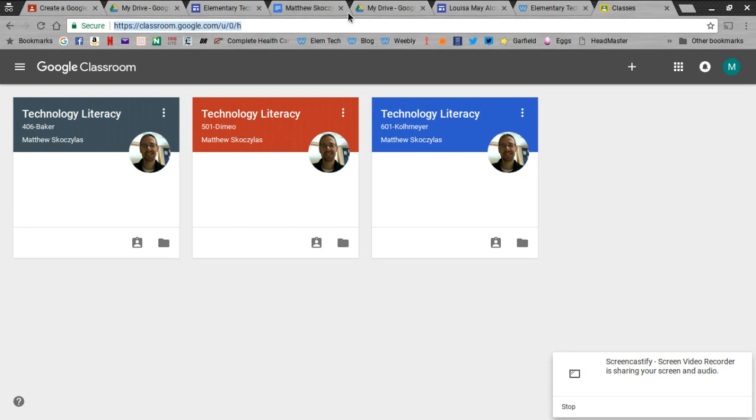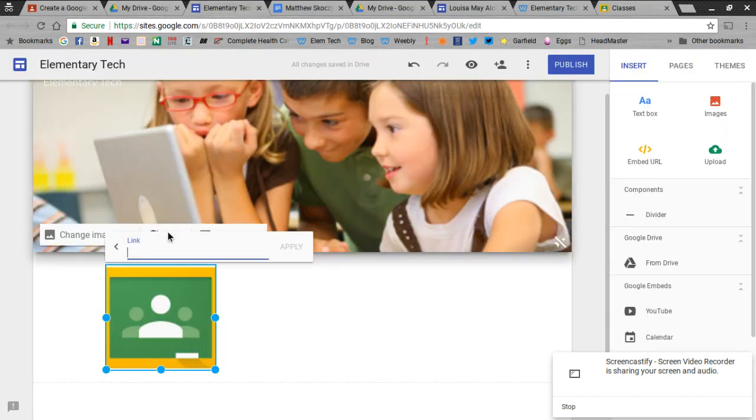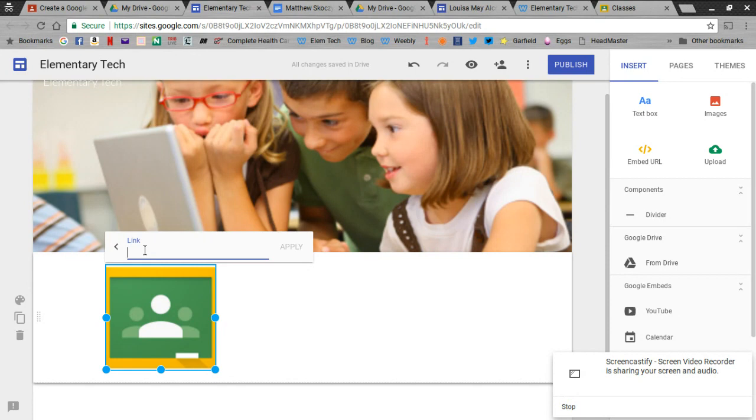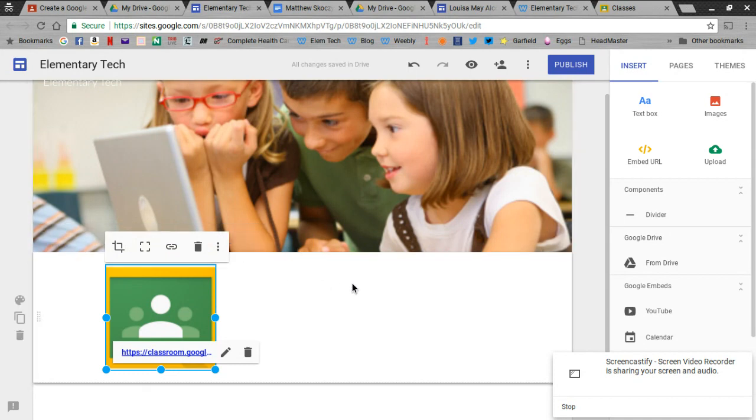I'm going to click it, and I'm going to, again, Control-C to copy this link. Now I'm going to go back to my web page that I'm creating, Elementary Technology, and I want to paste that link here, Control-V. Now I want to apply that. Now whenever anybody looks at my web page and clicks on this button, it'll take them to Google Classroom.